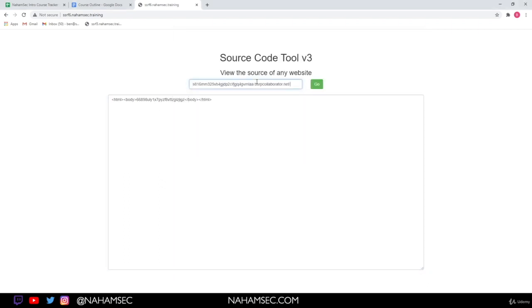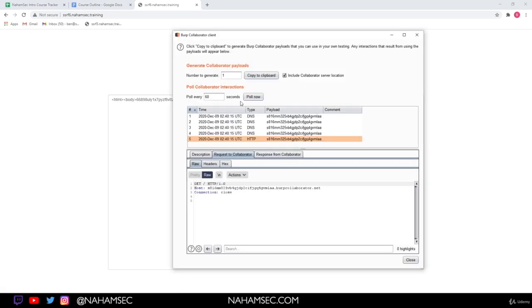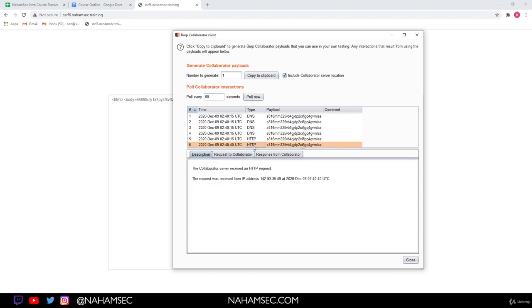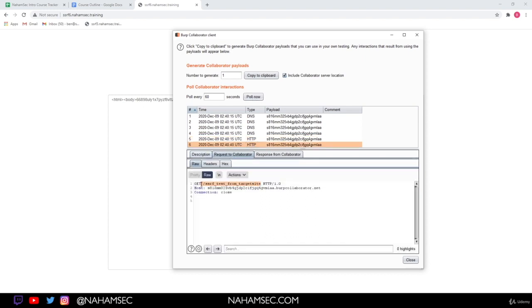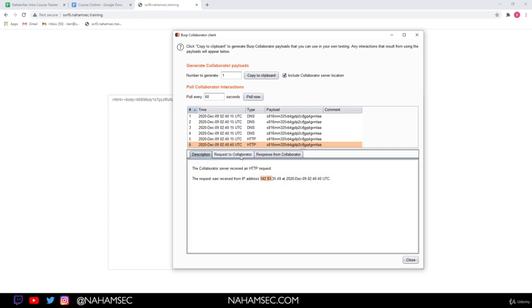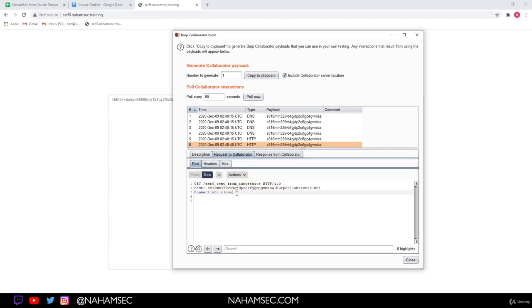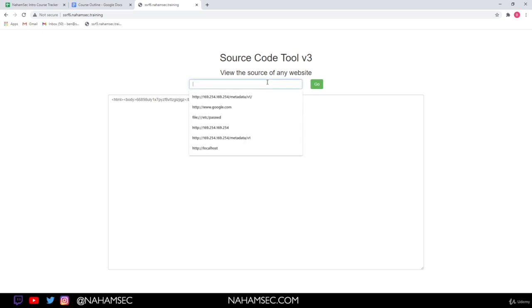We can also go as far as typing in our URL and putting in SSRF test from target site. As soon as we put that in, we'll get another request, and we can observe the request that came in, and confirm that this is the request that we want to send from our target website. Of course, we have the IP address, and we can see what kind of headers it sent us and so on. But now let's look at what we can do with a local IP.